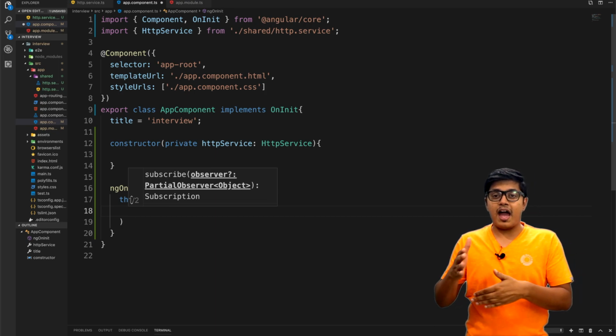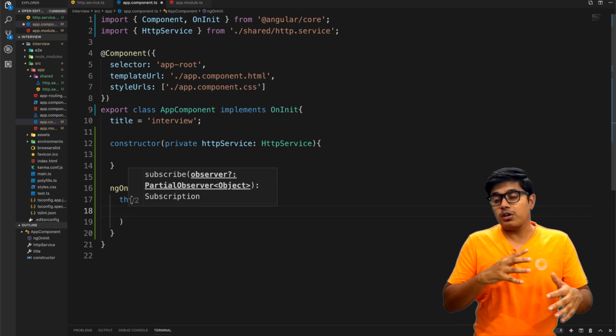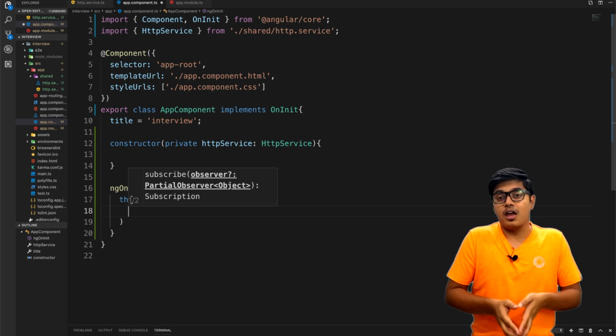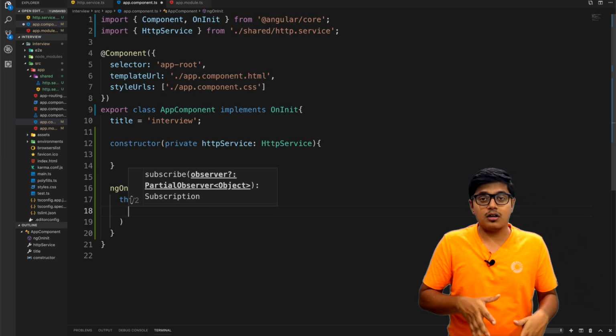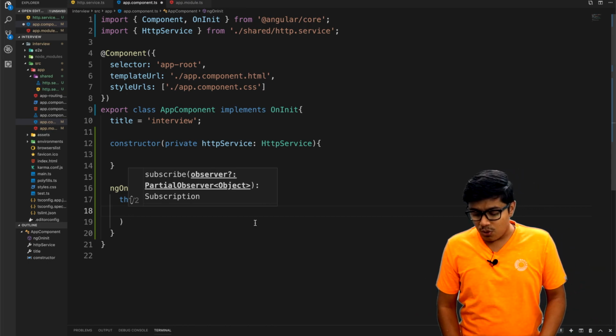In the observable, we have three parameters: next, error, and complete. If you don't know what an observable is and how it works, I have an in-depth playlist. I will link it here, you can go and watch. There are three videos, so you'll be clear on observables, how to create your own, and all those things.